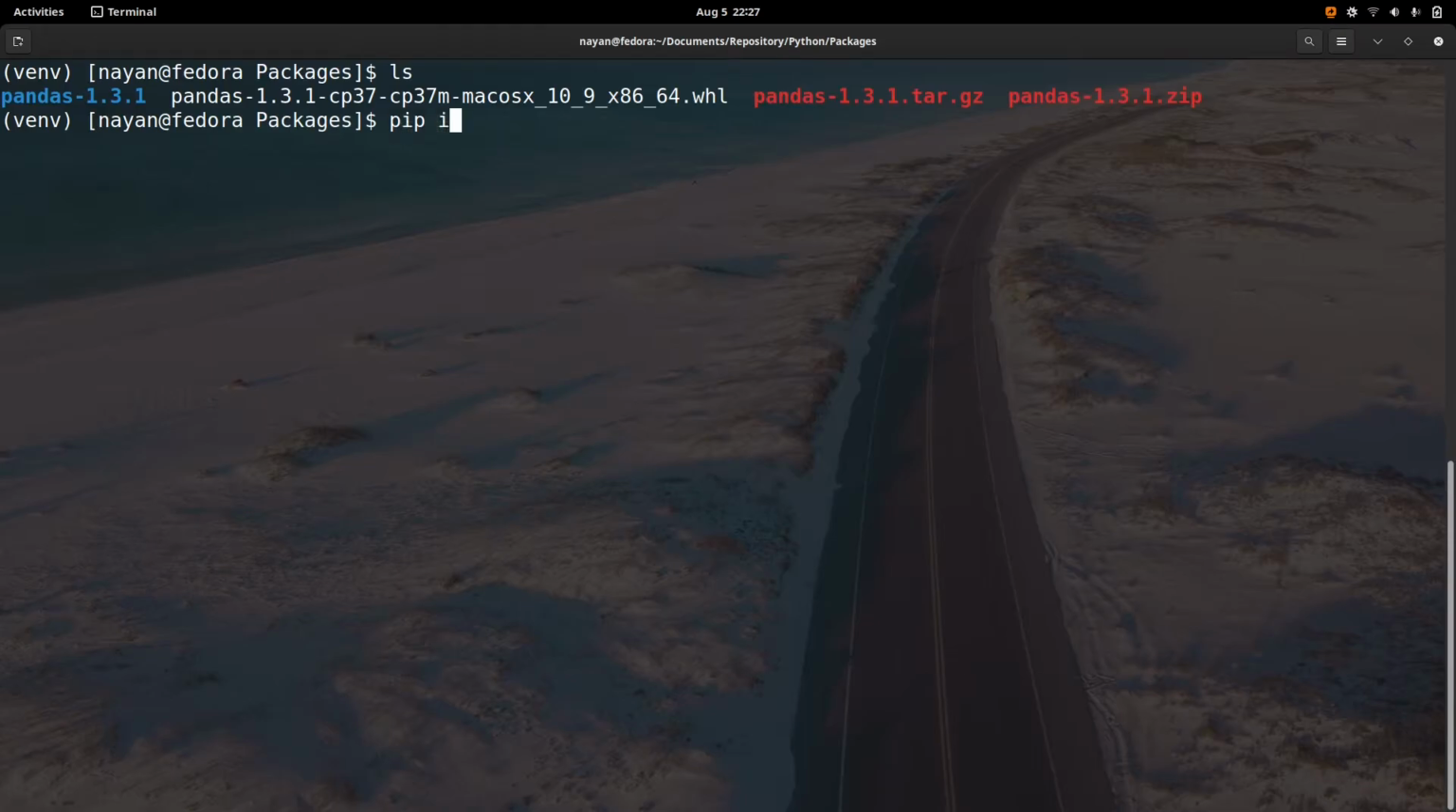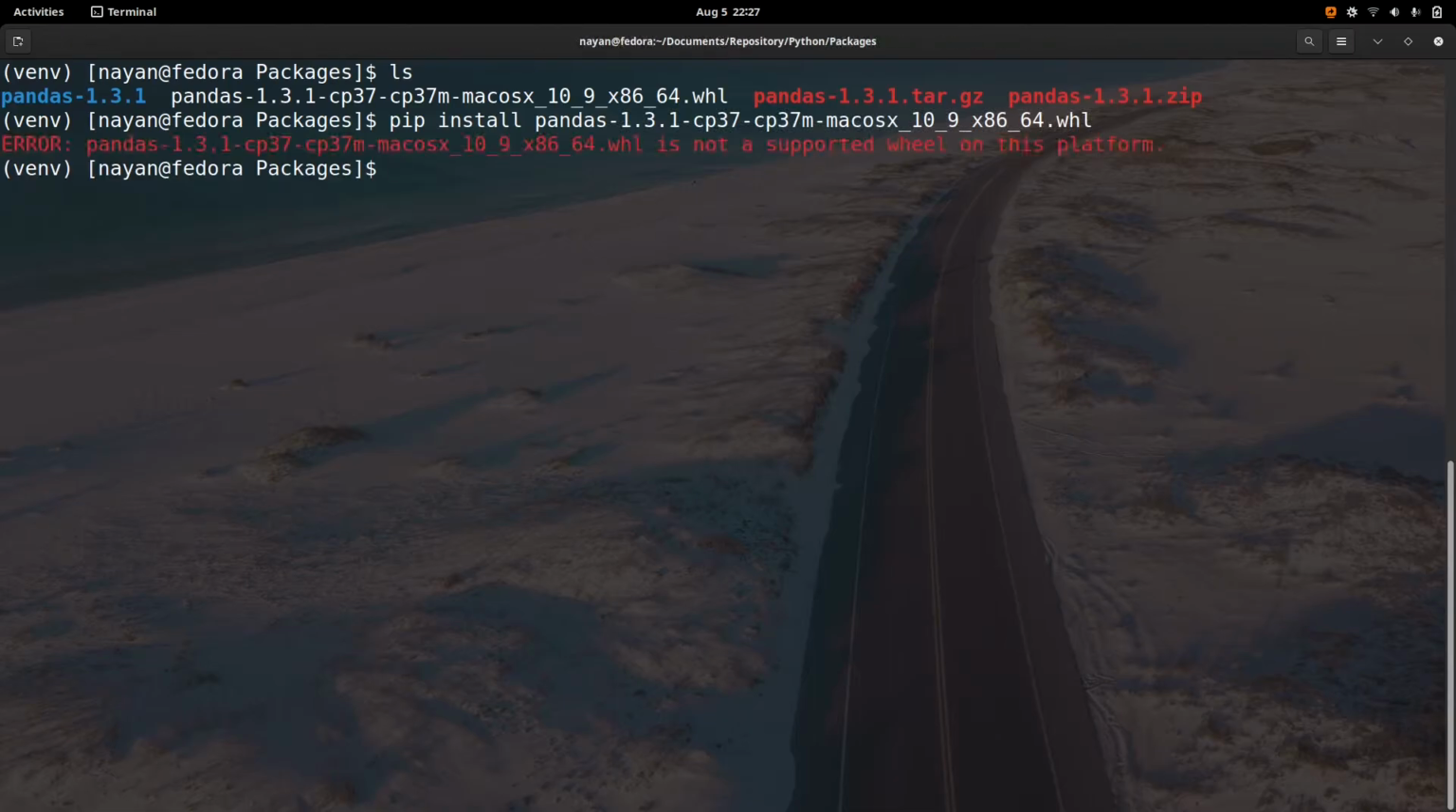So let's see that. Pip install pandas .whl extension. Okay, so it's providing an error that it is not supported on this platform. So there might be an issue as I am using Fedora Linux. So that might be the issue with this .whl extension. Let's try with another package. Pip install pandas.